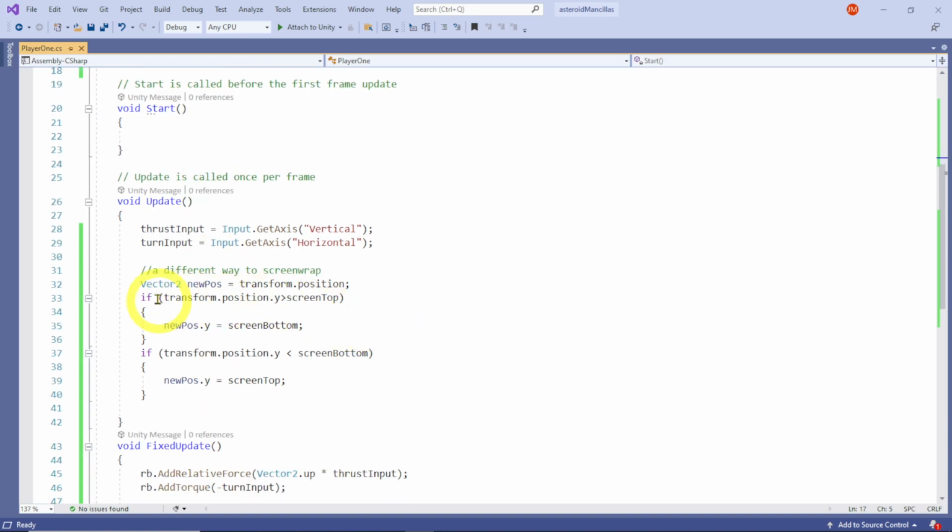The next thing we're going to do is give yourself a comment underneath your turn and thrust inputs, a different way to screen wrap. I have my Vector2 new position, transform.position. If our transform.position.y is greater than screen top, then I need you to move to this new bottom, screen bottom. Okay. The next if statement is if my position is less than the screen bottom, then I want you to move me to the top. Okay.